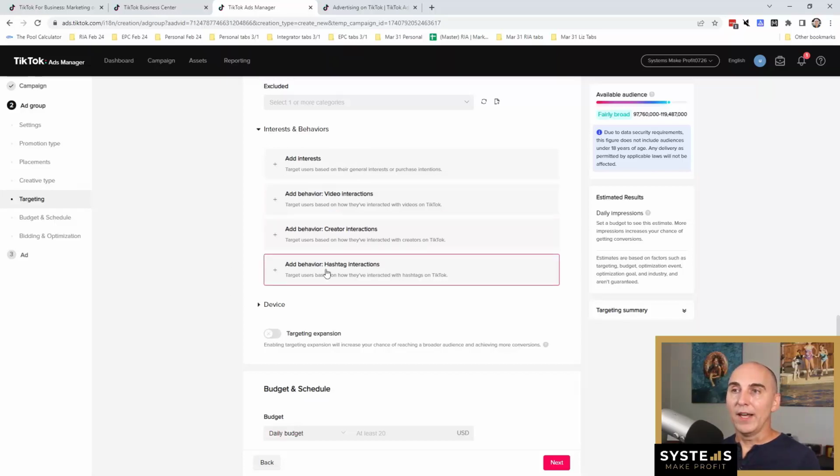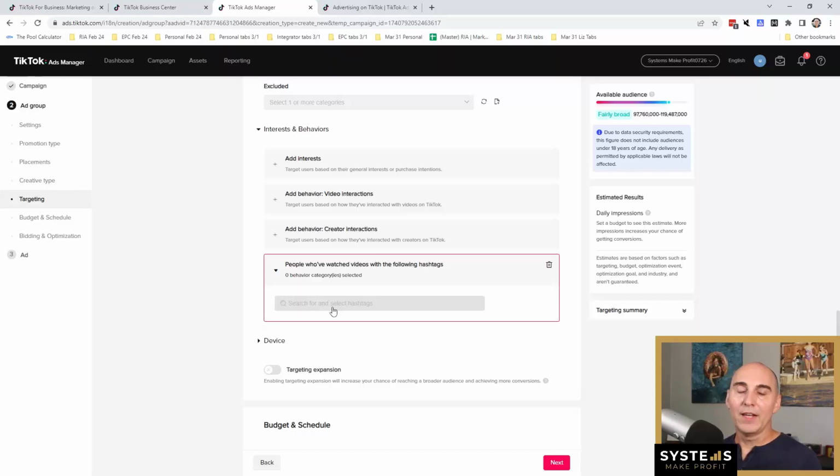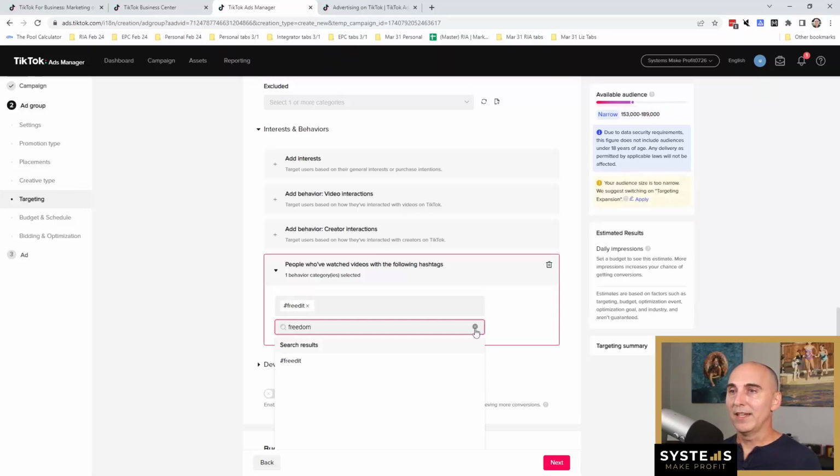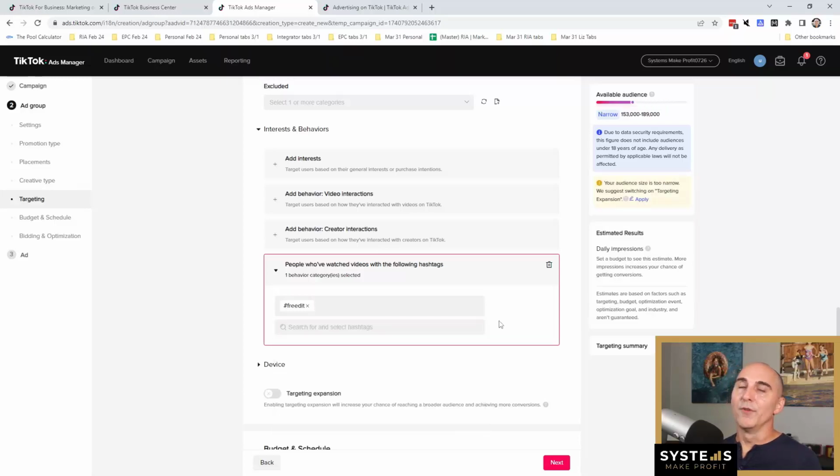So with hashtags, if you know that there is a hashtag that's trending or that all the people you want to target are using, then you can put that hashtag in here, like, let's see, freedom. Well, it's the first thing that came to my head. Freed it. I'm not sure what that hashtag is, but we're going to roll with that. So for example, say everybody was using the freed it hashtag, whatever that means, and you wanted to target those people and get your ad in front of those people, then you could do that.